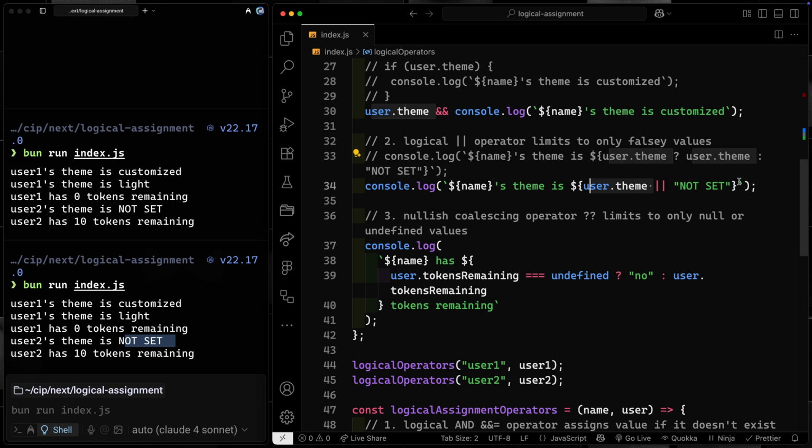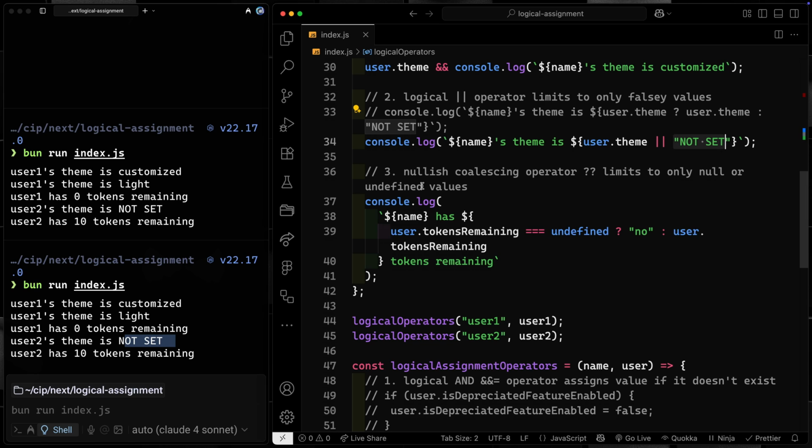You just say show it if it's there, and if it's not there, then show this. So that's the logical OR operator. Finally, we've got the nullish coalescing operator. You may have seen this one before as well.